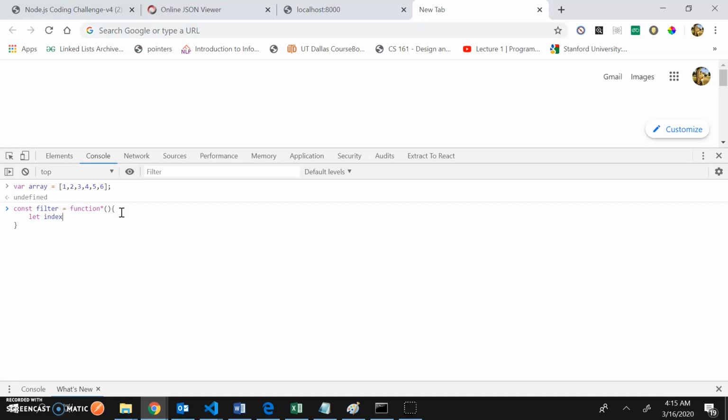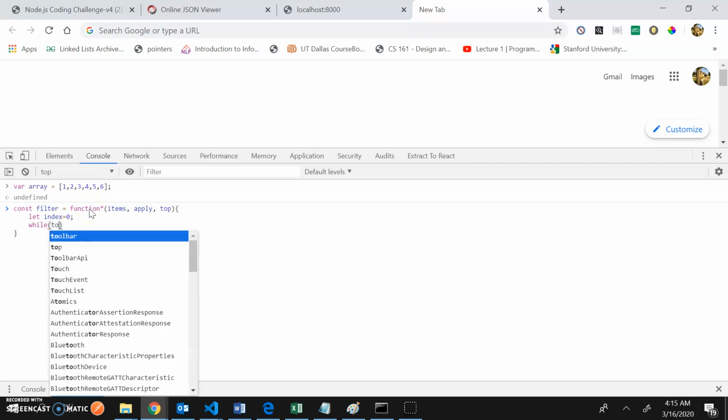So let index equal to 0, and then what arguments I want to pass. First I want to pass the items of the array, and then some kind of condition it will check for, and then another one I want to pass is how many elements I want to get, like top 3, top 4, something like that.